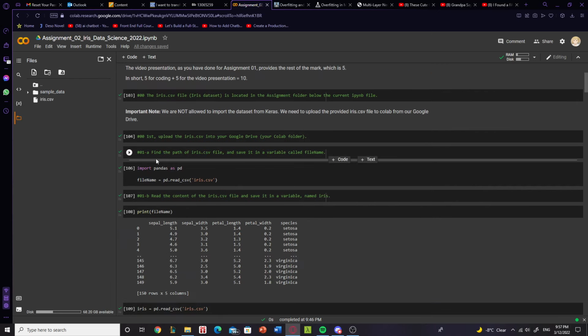Now the assignment actually starts. The first thing you have to do is find the path of the iris.csv file and save it in a variable called file name. So we import pandas as pd and we set file name equal to pd.read_csv and the iris.csv file.